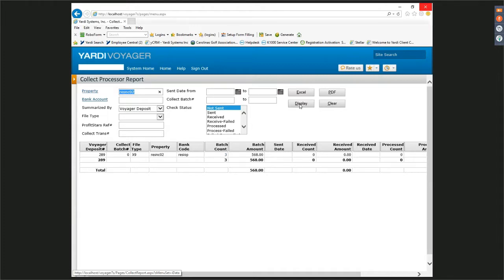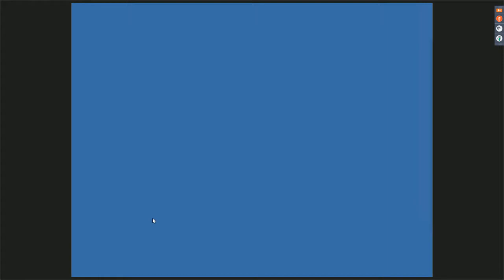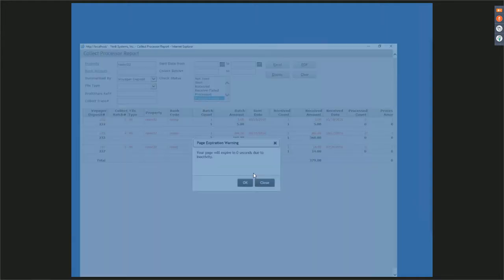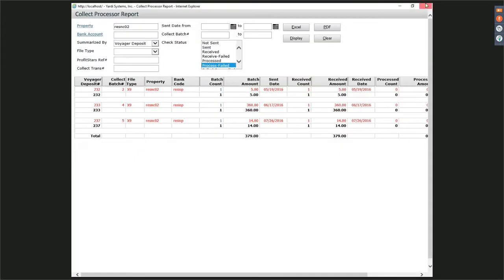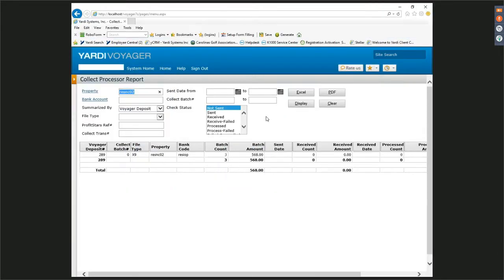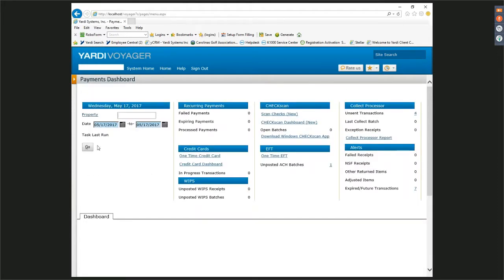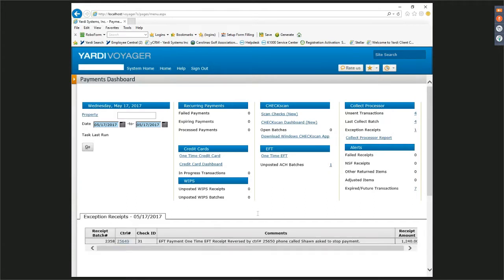Now, where is that receipt? Well, it's not on my collect processor report, which is the reason why we wanted to get it off, because we needed to make a change. So now we have reversed it. When we go back to home and we come back to our exception receipts, that's where that item is going to fall. Now, we still want to make a change to this receipt.